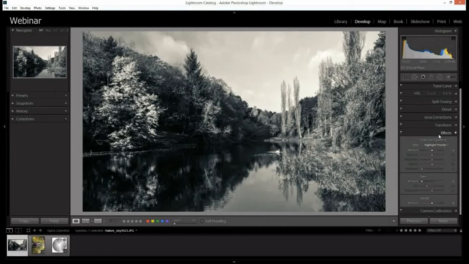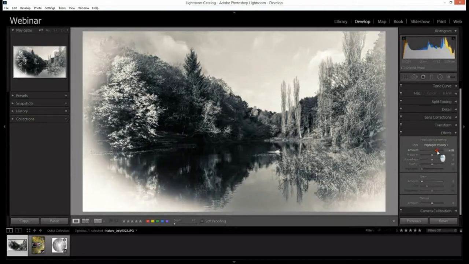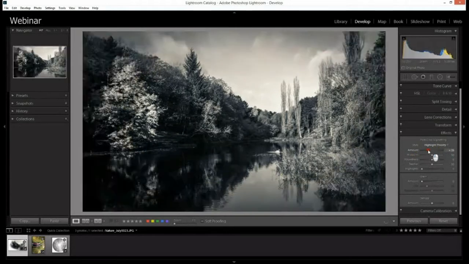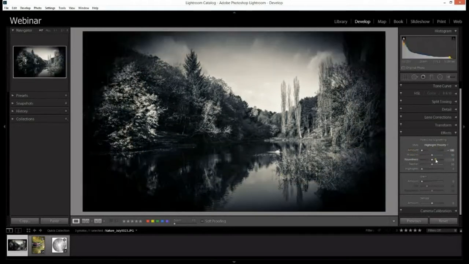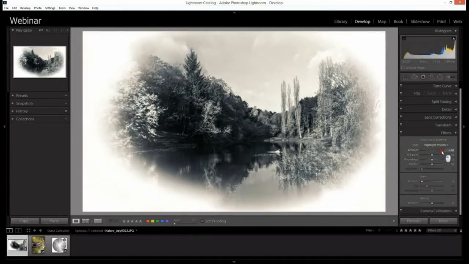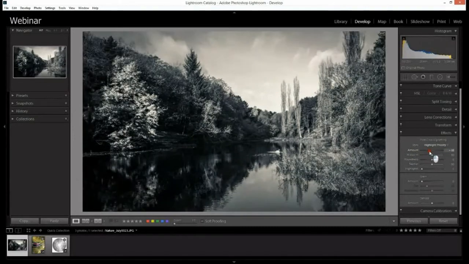Now, lenses will naturally have a vignette to them, and a vignette basically is the darkening of the edges of the frame. A post crop vignette is basically artificially adding a vignette to the photograph. So if I go to the left, you can see it adds a white vignette around the photograph. If I go to the right, it adds a darker vignette to the photograph. White vignettes tend to be quite romantic looking. Darker vignettes tend to be a little bit more atmospheric.